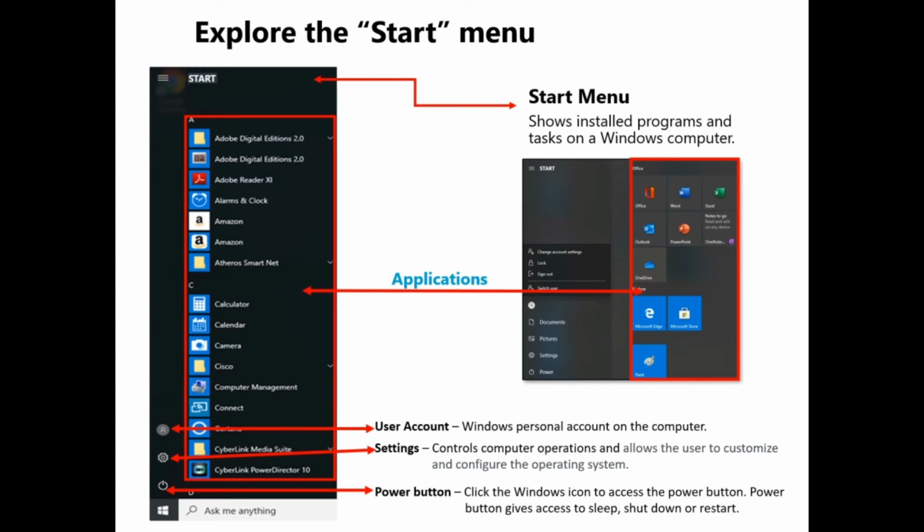And then, of course, you have your power button, which is not the power button that is on the tower, but in the start menu, which is where you should turn off or shut down your computer from.